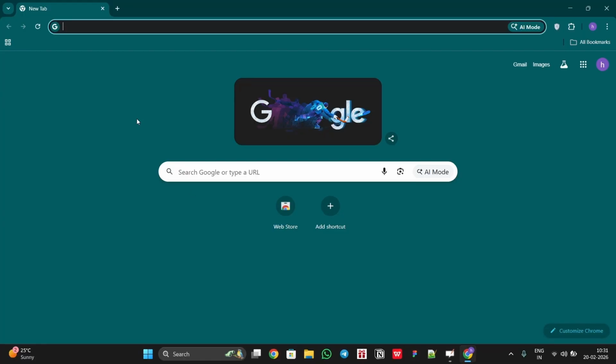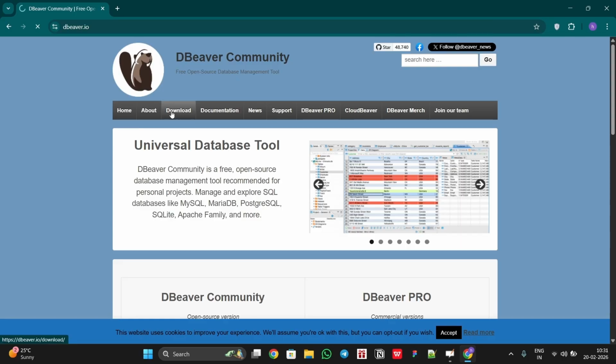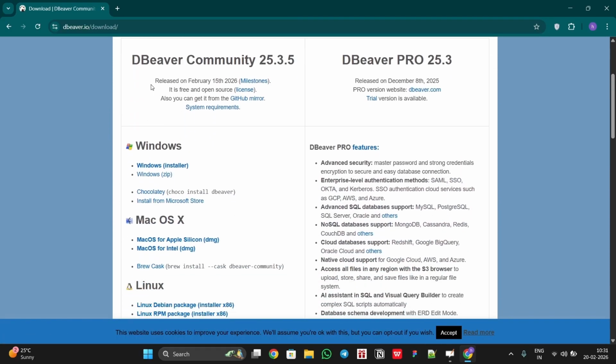So what I will do, let's go to the DBeaver site. Community edition, download. Scrolling down, same as before, DBeaver community. I will go to the Mac OS. Now, here are two options: Mac OS for Apple Silicon and Mac OS for Intel. Whoever has a Mac with an Intel processor, please use the second link. And whoever has a Mac with a Silicon chip, which is basically M1, M2, M3, M4 chips, please use the above one. If you click on this, it will start downloading that.